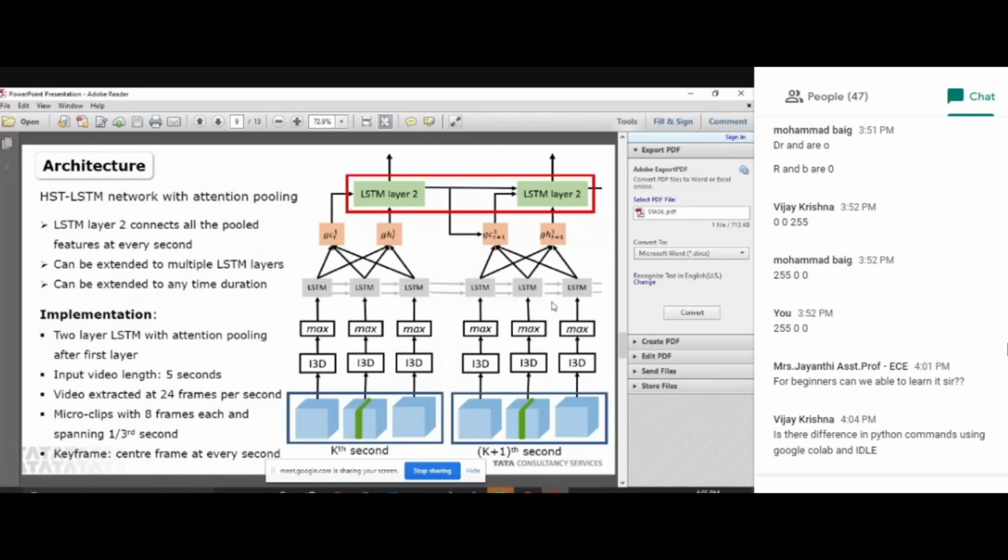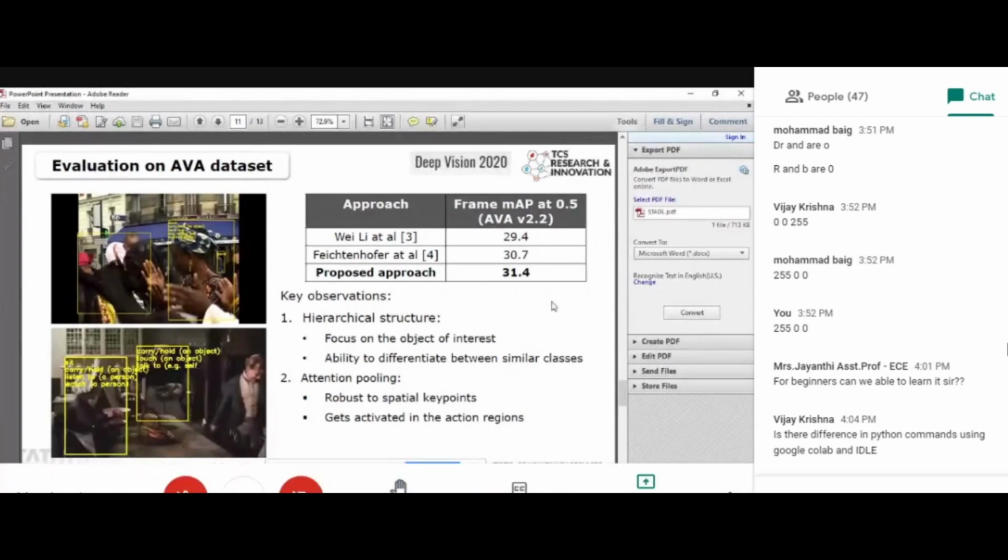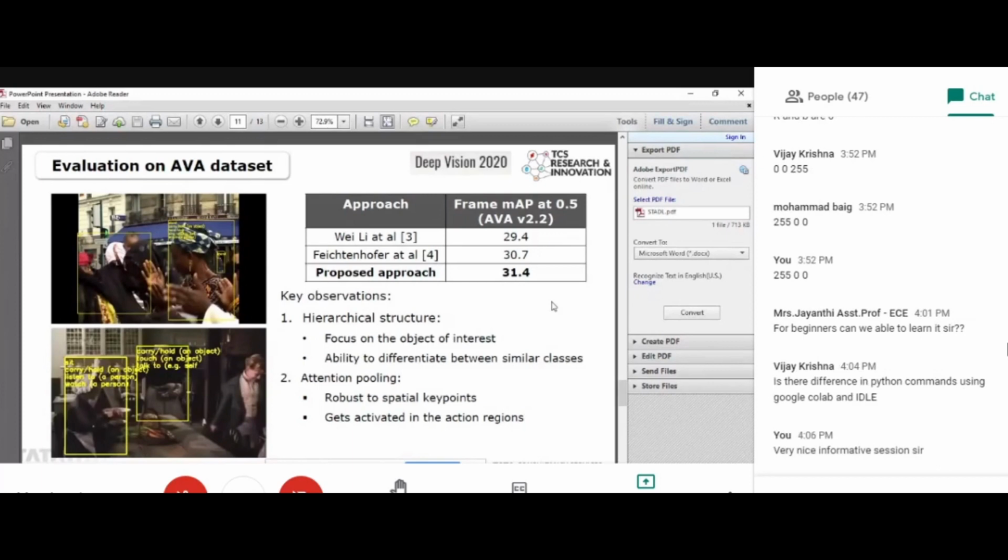which takes the input video and infers what kind of action it is. We are able to show an improvement over the state of the art. The state of the art was 30.7 frame mAP, which is the measure that is used, and we are able to show 31.4. Even though it's minor, it's very significant, because that's a very tough dataset. Even a minor improvement is considered a great accomplishment.